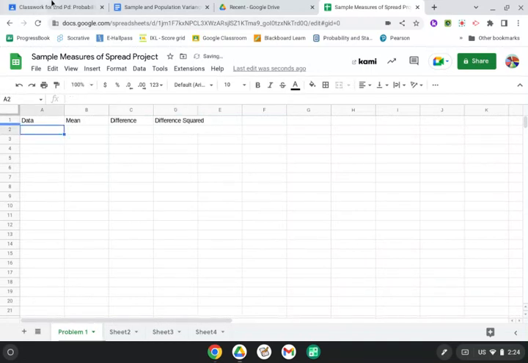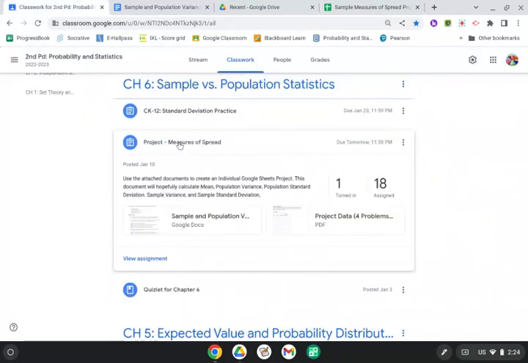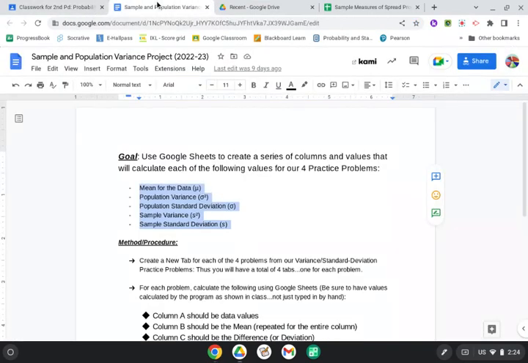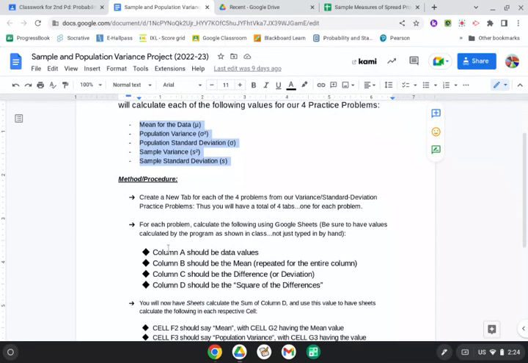So a very quick reference to the assignment. We are looking at the project measures of spread. And in this has two files, sample and population variance project outline. And so the first thing you can look at is the goals, and I'm taking column A, B, C, and D titles from this section here. I'm using difference squared instead of square of the differences just so it fits in the space.